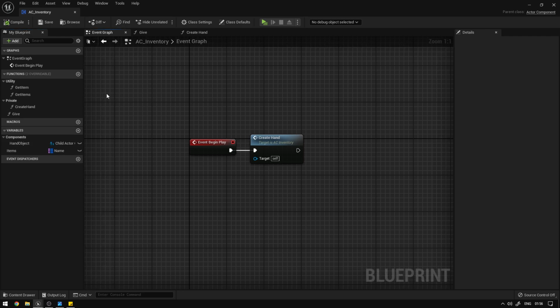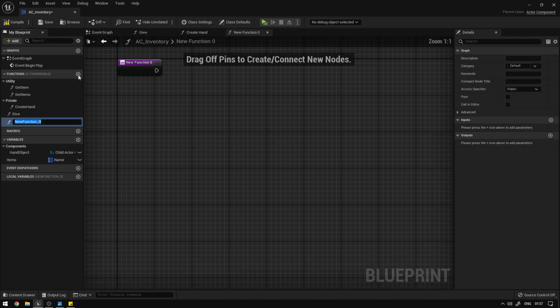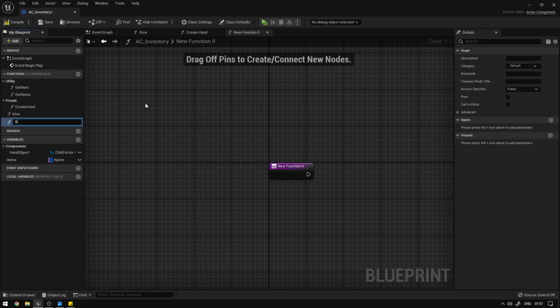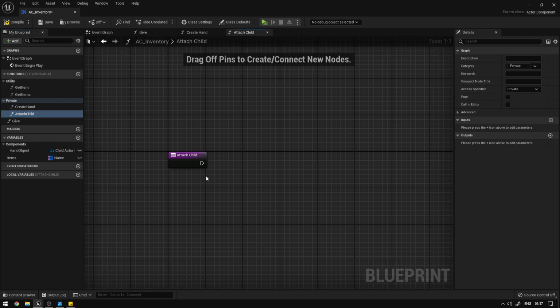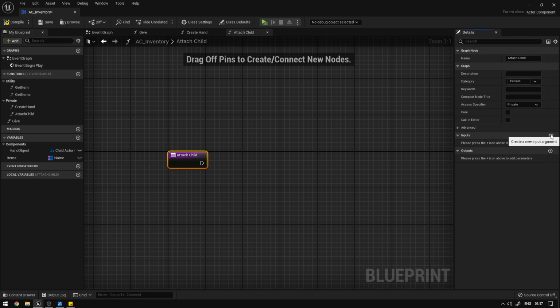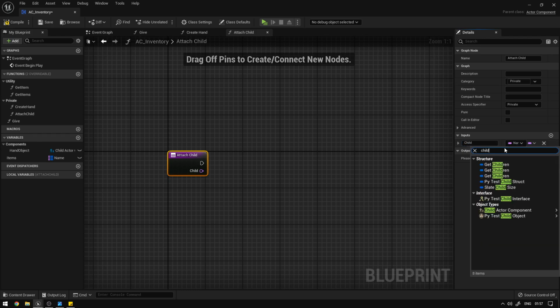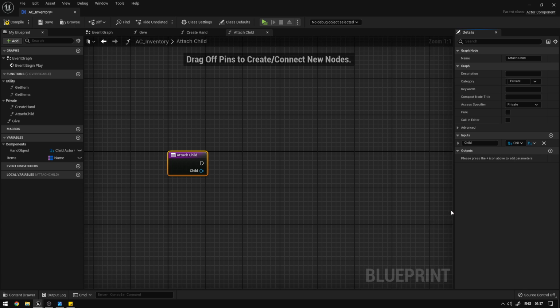So next thing we're going to do is create the function that will allow us to change the child actor of the hand object that we just created. So over here on functions, we're going to create a new function called attach child, okay? We're going to move this into the private category, and we're going to set it as private over here. Now, this attach child function will receive the child that we want to attach the actor to, so child. And this will be a child actor component object reference, okay?